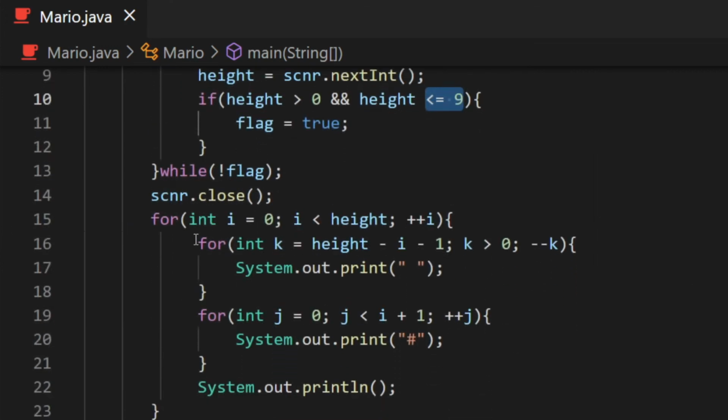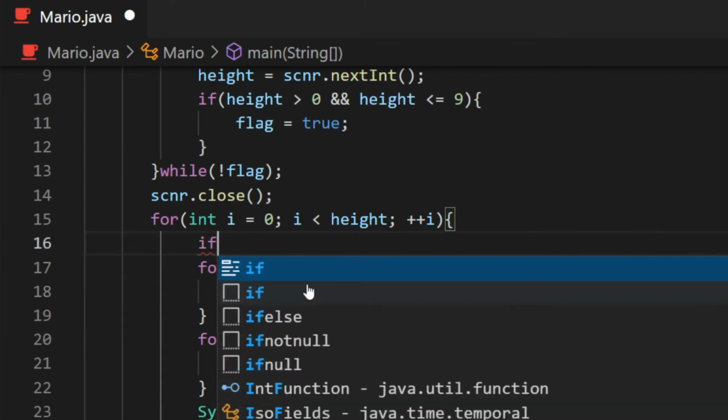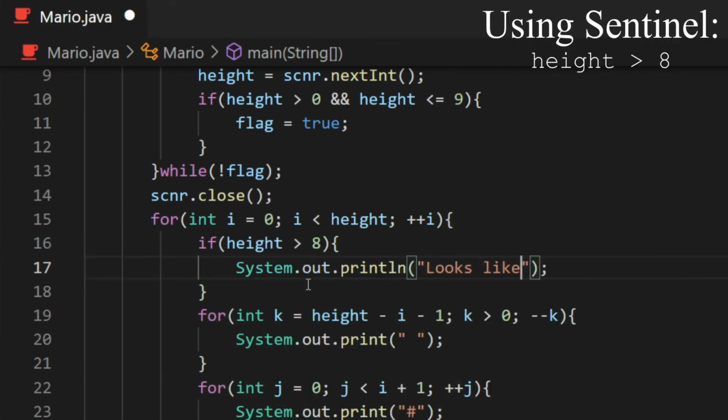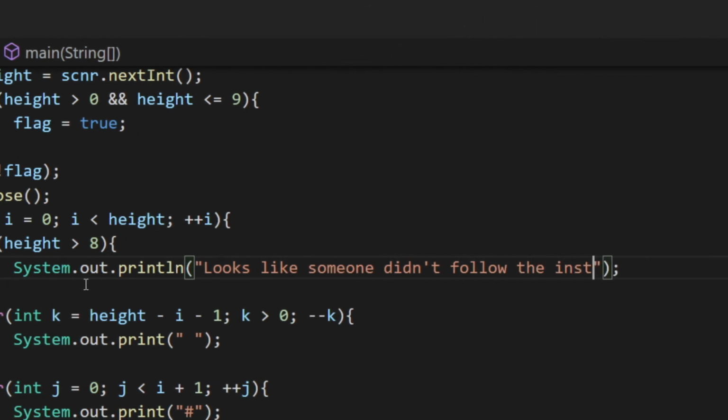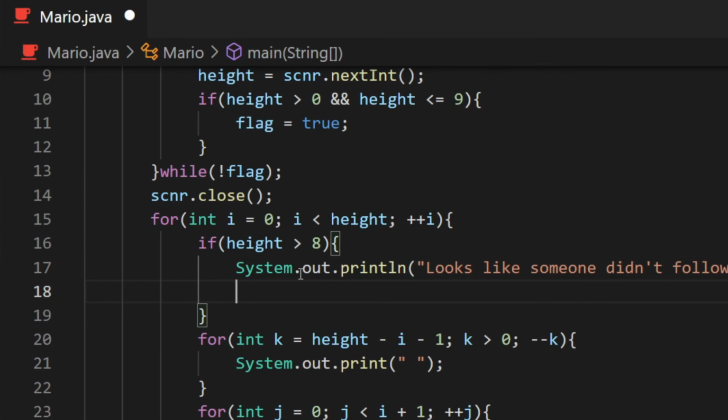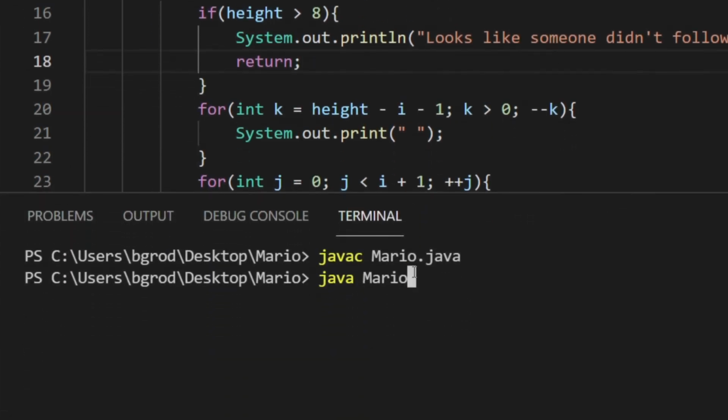How about using another sentinel? Now, in the outer loop, we can test for the sentinel expression height greater than 8 and print a scolding phrase. To follow the instructions, we are going to break the flow of the whole ladder printing. For that, we can use a return statement. We can now test our code.